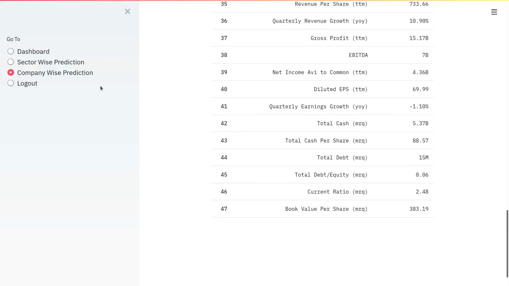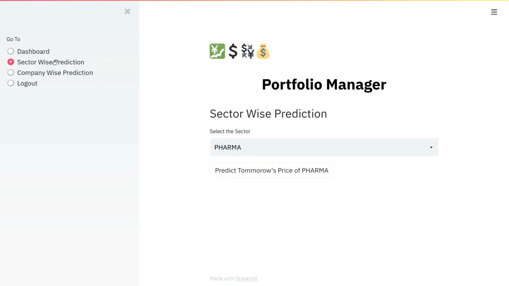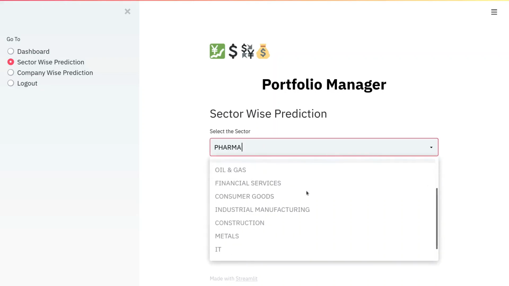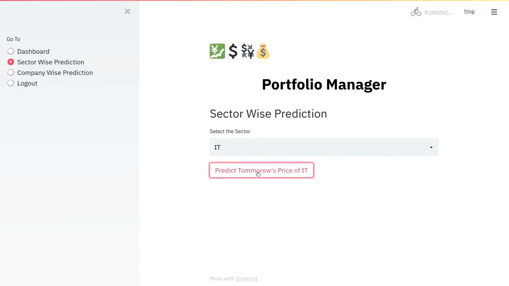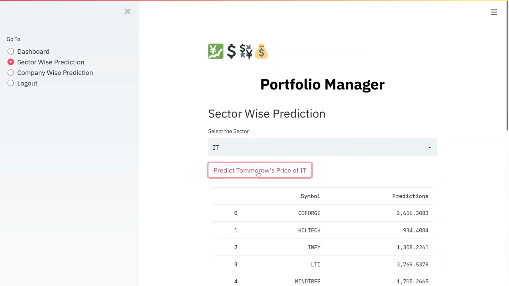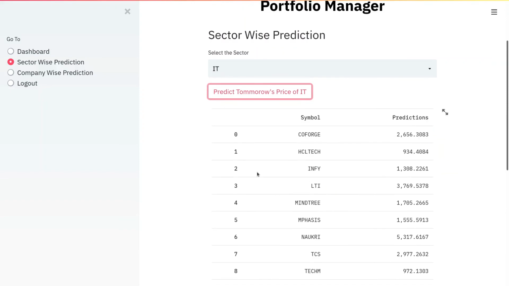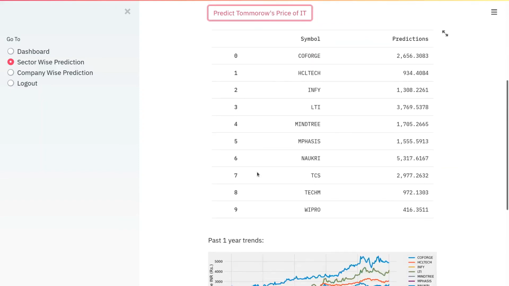Now let us ponder upon the sector-wise prediction. Here we can predict the price of the stocks of all the companies belonging to a particular sector. Let it be IT, financial or healthcare services or any other. Let's try and predict for the IT sector. You will see here are the results.